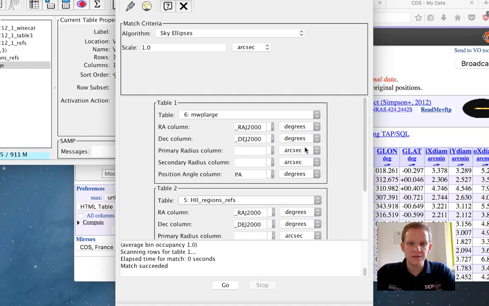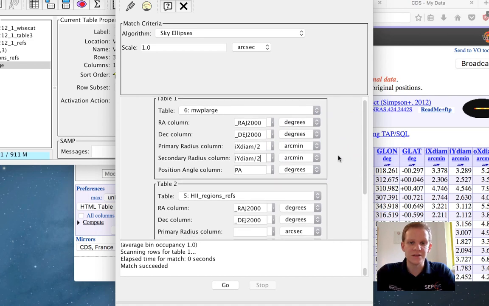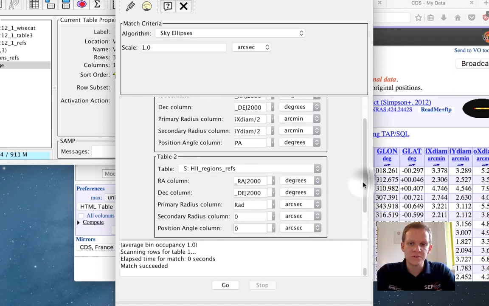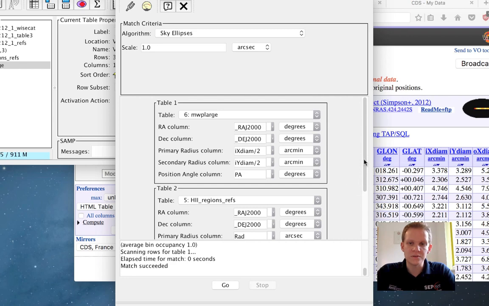We've got the RA and Dec columns automatically selected. For the primary and secondary radius columns, we have those columns listed in the catalogue. And since they're diameters, we can divide both of them by 2. And note how the units automatically change based off that table metadata. Now for the H2 regions, we're only given a radius. So we put that in the primary, and then we can put 0 in the secondary and the position angle columns.